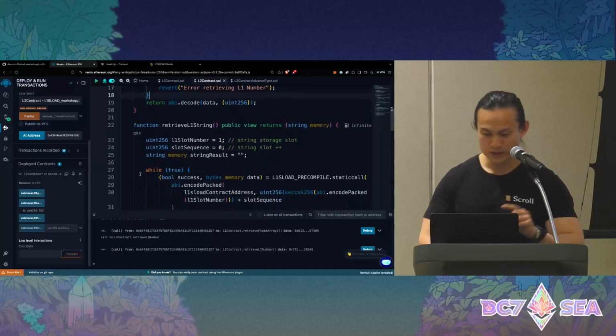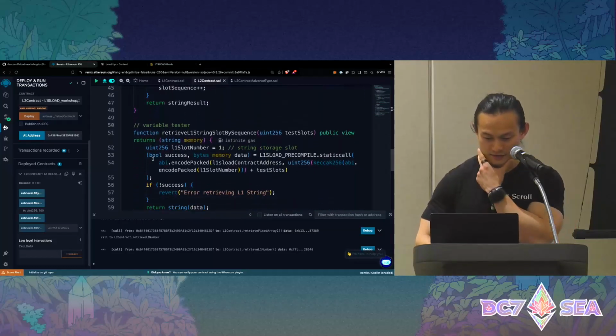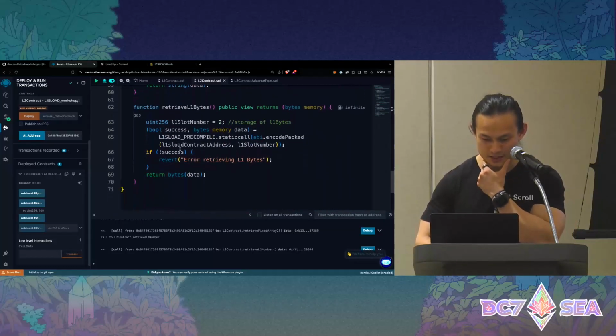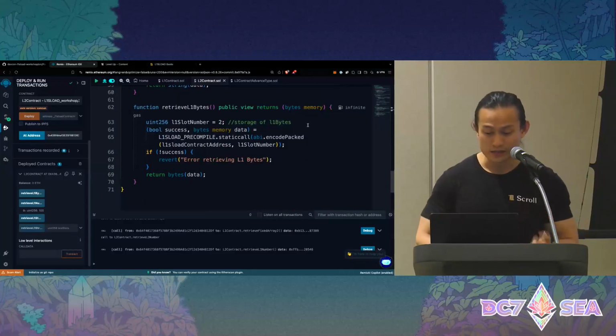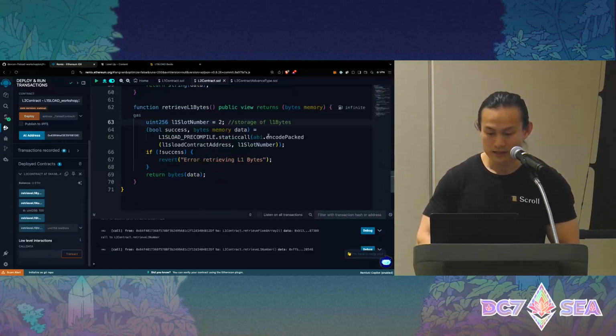Now, okay, L1 string, I'm going to touch on that a little later. I have bytes underneath here first. So we're going to touch on bytes first. Very similar also. Again, the only difference is that what we're returning right now is bytes memory. And for the L1 slot number here, it's at location 2, I would say. So this would be what we would be officially passing through to it.